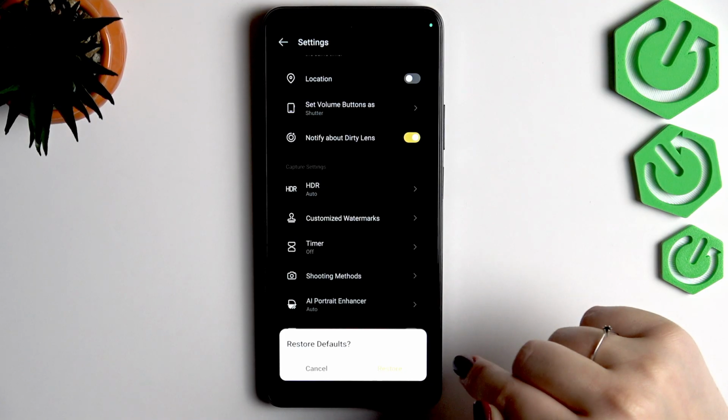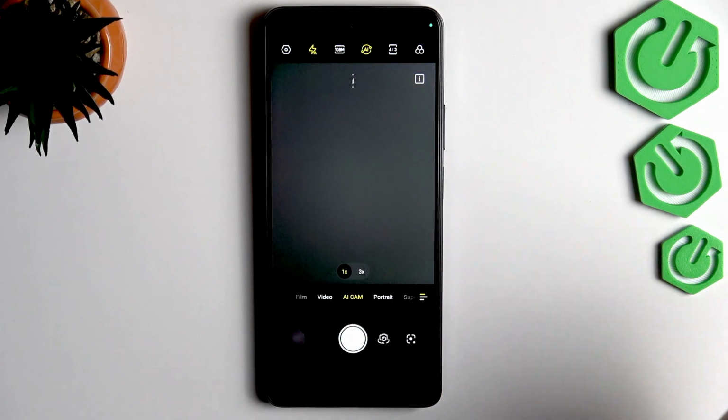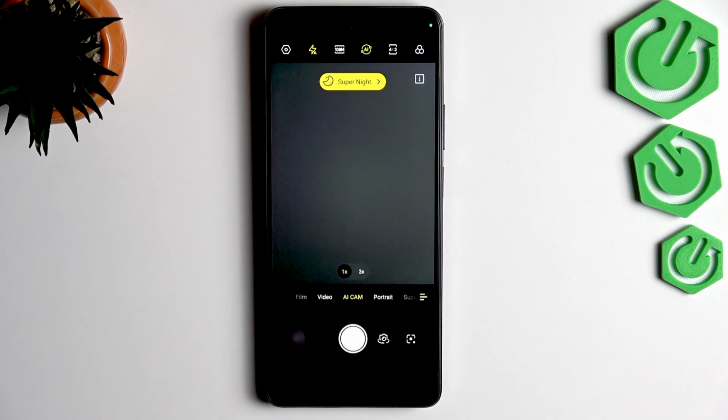I'm not sure if you can see it because it's yellow, so just tap on Restore, and as you can see we just got back to the camera and the grid lines are not visible, which means that we just successfully reset all camera preferences.